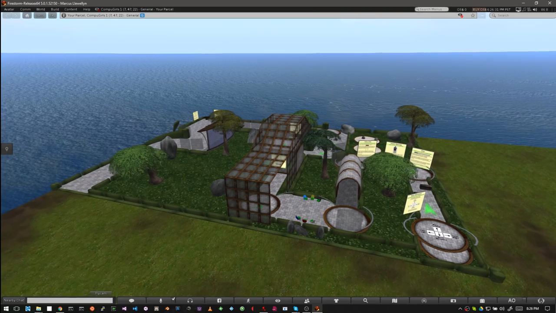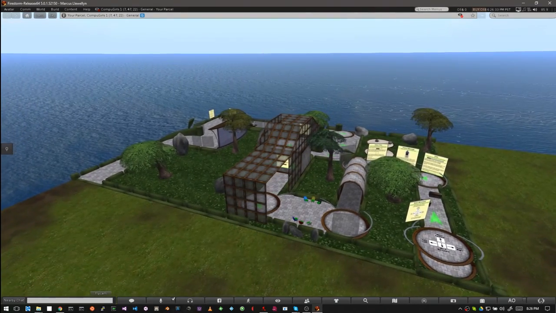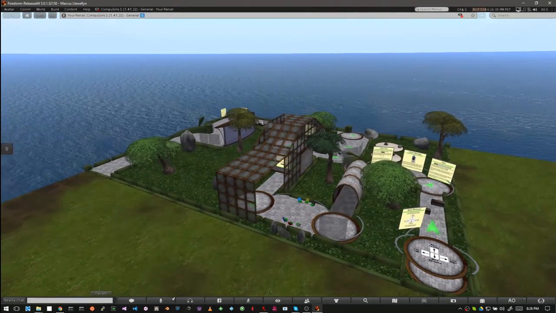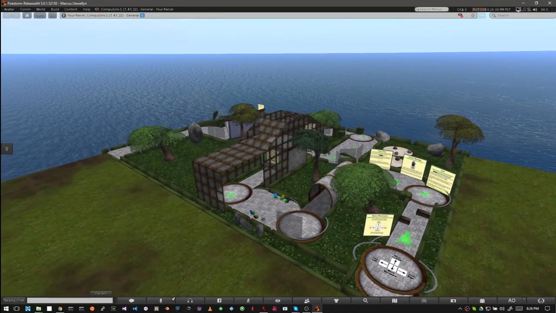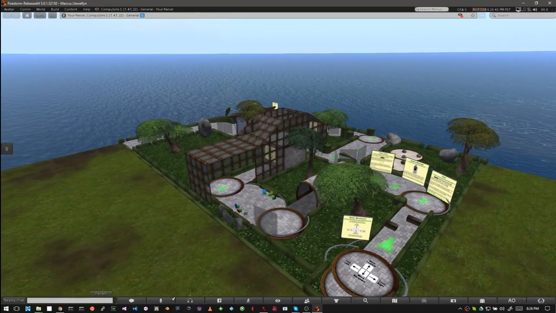And that concludes this video tutorial. Remember that the CompuGirls Regions has an orientation area, so you can go through it at any time to refresh yourself if you need to learn some of these skills again.